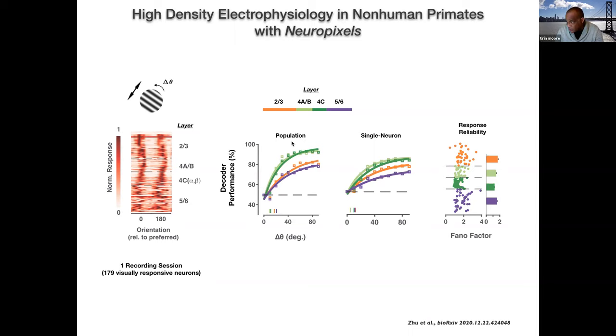In fact, if you do just single neuron decoders, this shows that the input layer 4C performs at least as well, if not better than superficial and deep layers, which is kind of a surprise. That's whether you use a population decoder or a single neuron decoder. This shows that it's because the response reliability, the variation across trials in response of a given neuron, is lower in the input layers than the other layers. And this decoder was just a linear classifier. I forgot which one. There are so many algorithms these days, I lose track of the details. This is also archived, and the details are there.